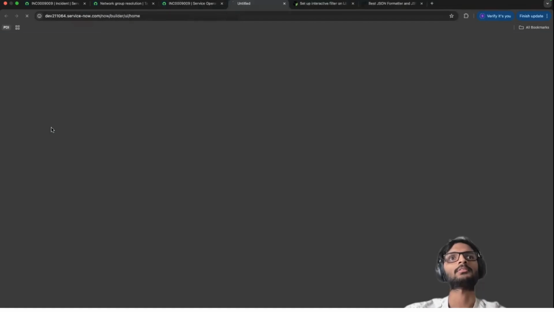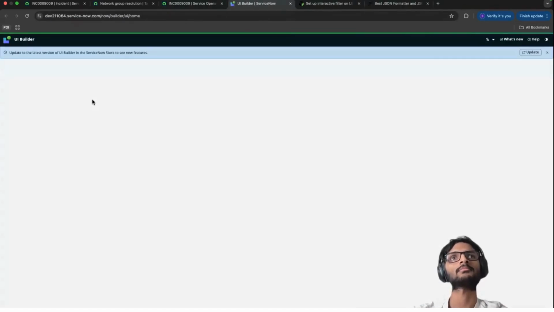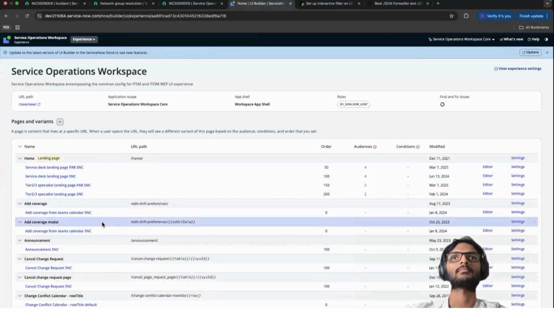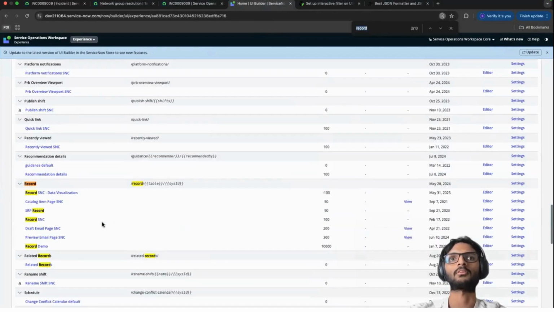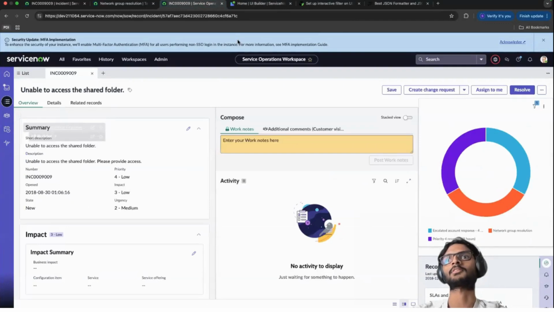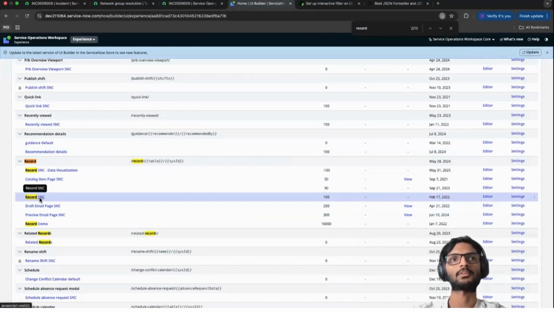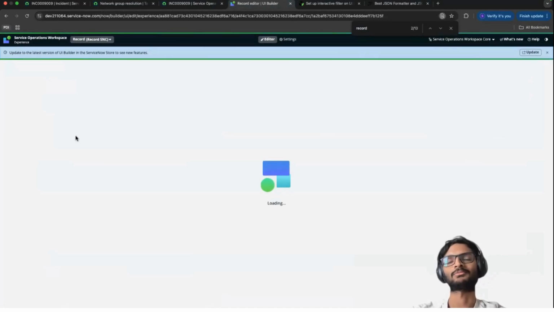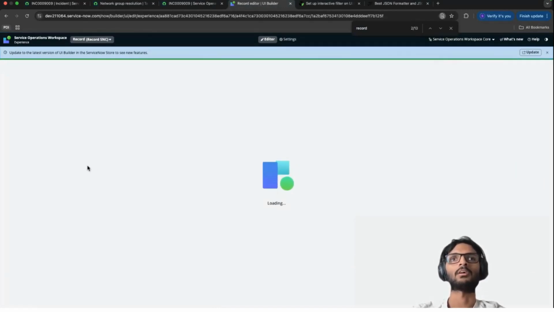So first, let me navigate to UI Builder and its service operations workspace that I'm working in. Let me search for record, and this is the variant which I have created, in which the visualization is currently present. However, this variant was a copy of the original, which is record SNC. Now, I'll make a copy of this record SNC and I'll create a new variant freshly, and I'll work with that.